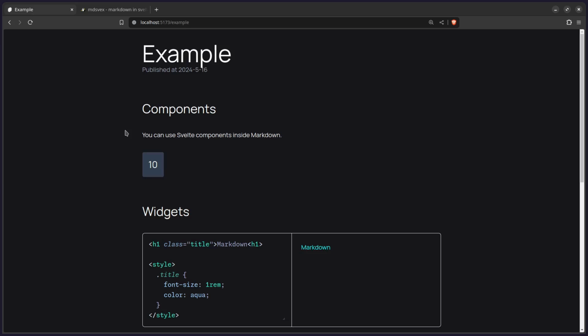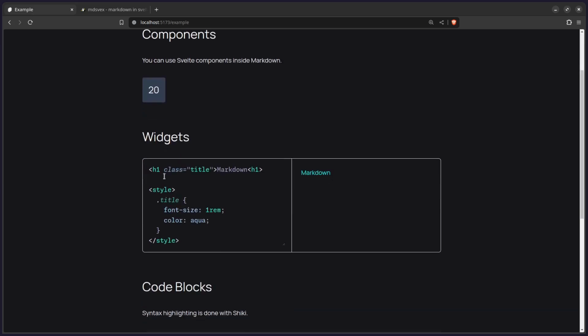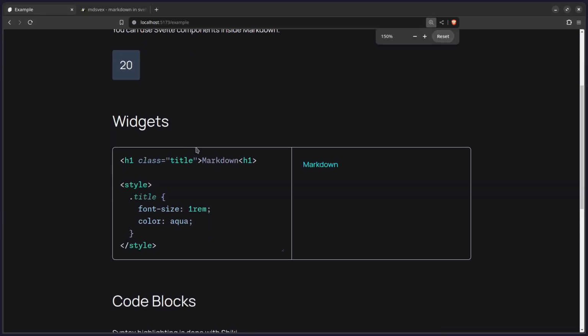You can see this is just a regular Markdown blog. Here I'm using a counter component in Svelte, nothing special. Here I have this widget, which we can look at. Here I have this Markdown text. I can change this, so you can have interactive examples in your post to make them more interesting, right? Let me just change this color to orange red.